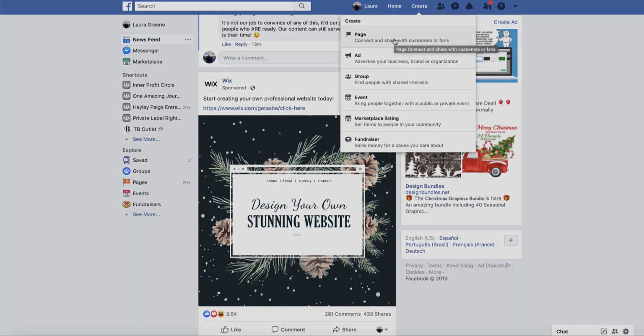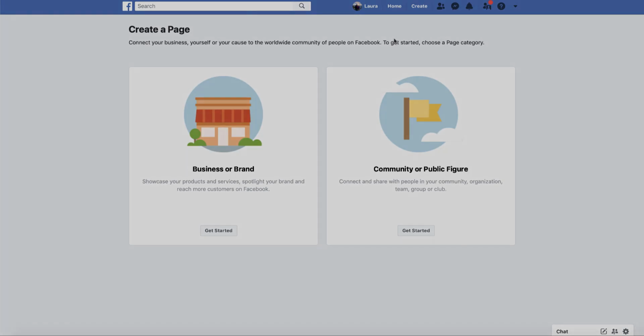And then you will click on page. So we're going to be creating a business or brand page today. These are pages that are used to showcase businesses on Facebook. You can do community or public figure pages, and those pages are just to connect and share with people in your community, organization, team, group, or club.